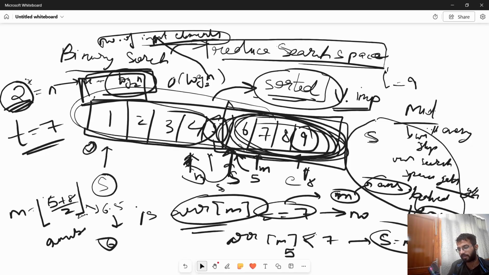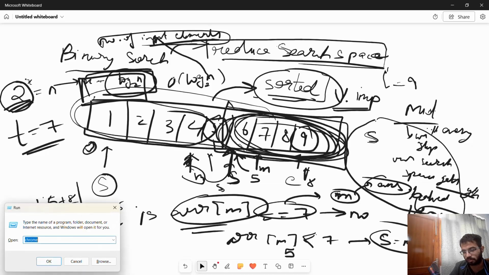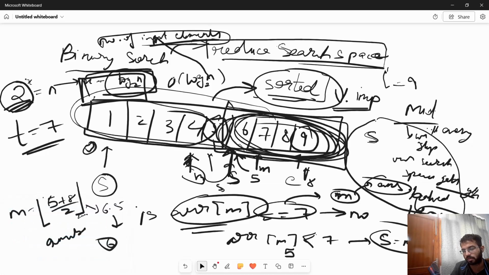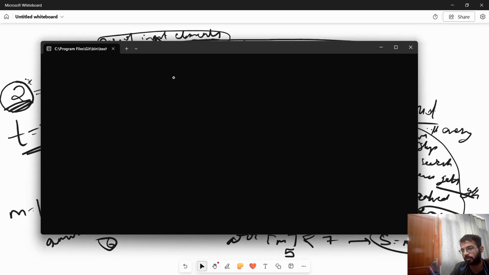So this was binary search, and now I think it's time to code it. So I'll keep my pen tab on this side and let's start with binary search. I'm going to have my bash over here.